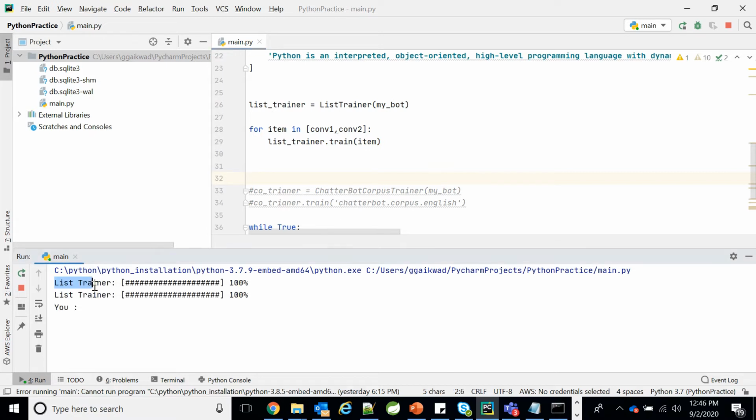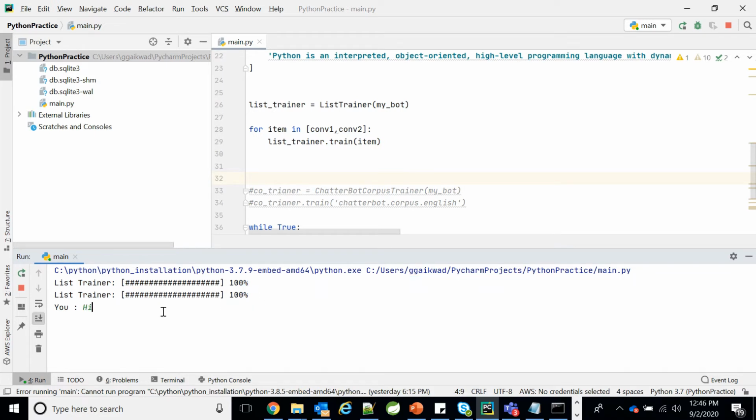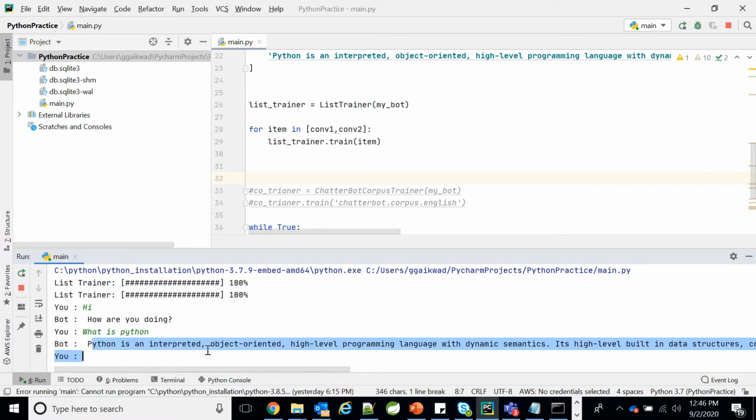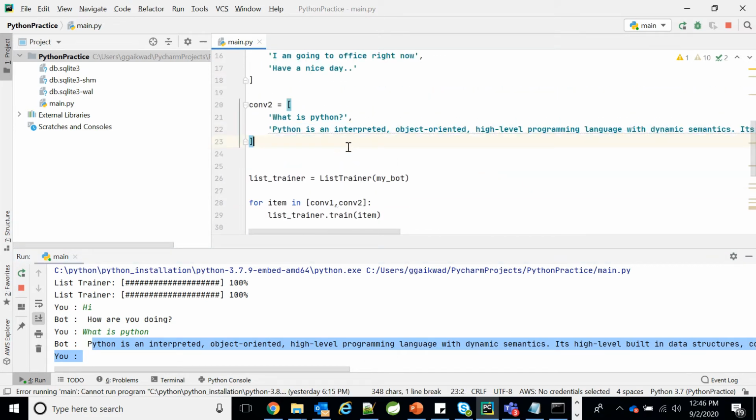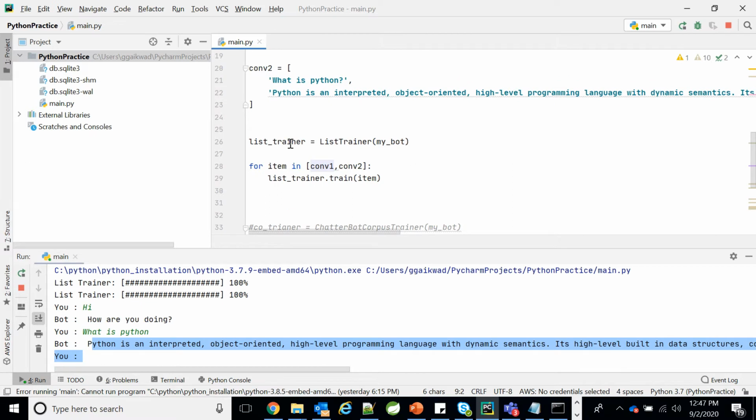You can see that the list trainer is getting trained by the first conversation and then the second conversation. If I say hi, the bot is giving me the answer, how are you doing. If I say what is Python, it will give me the answer: Python is an interpreted and object-oriented high-level programming language, which is what we have mentioned here. So by using the array of strings, we can create our own customizable data, and by using list trainer, you can add the customizable training data to your Python bot and use that.